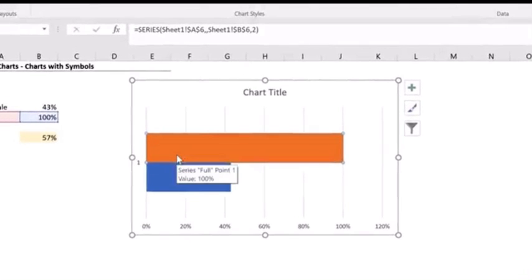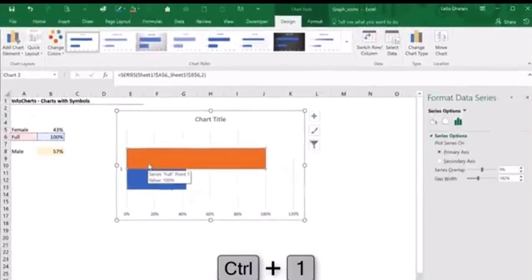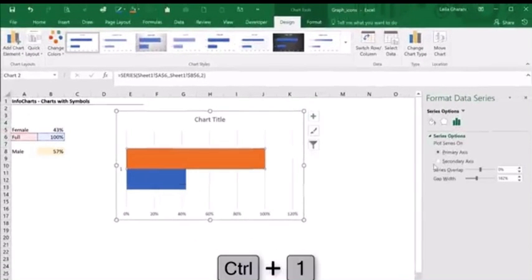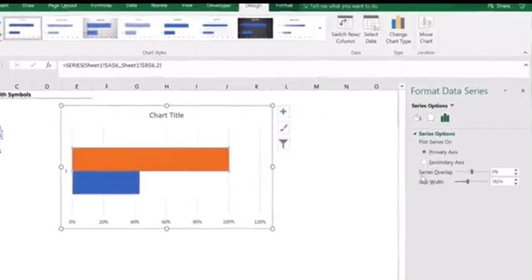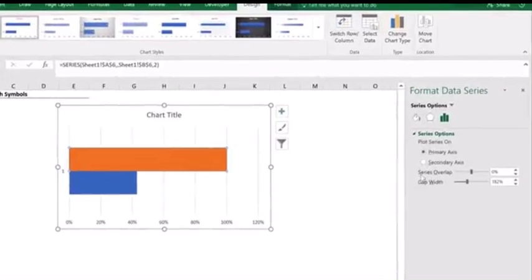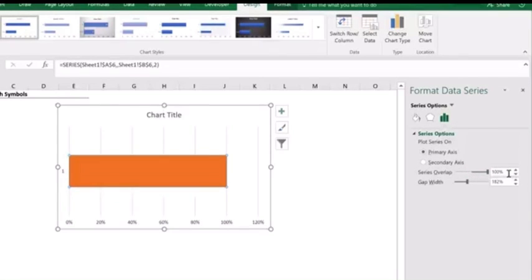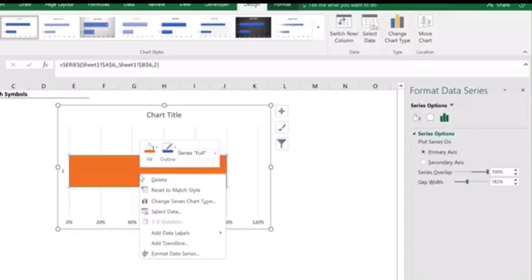So just click on any of this series, press Ctrl 1, or you can also double click to activate the format options, or right mouse click and format the data series. So where is the series overlap? Well, it's right here. It's on 0% now, but we're going to take it all the way up to 100%. And this way we get one of them overlapping the other. Now in this case, the wrong one has gone on top of the other one, right? So we need to change that order.